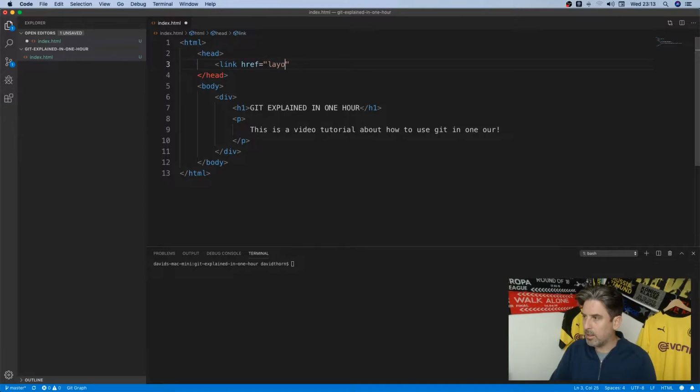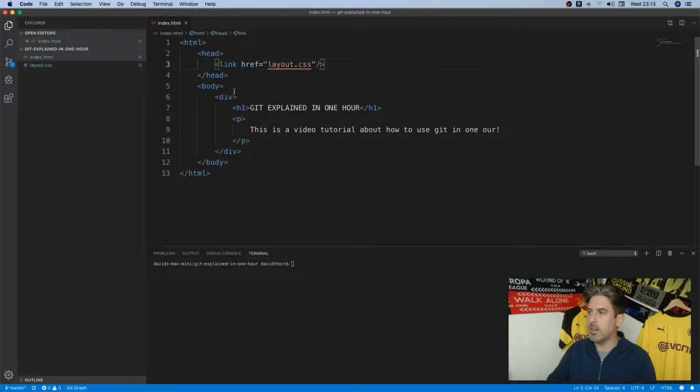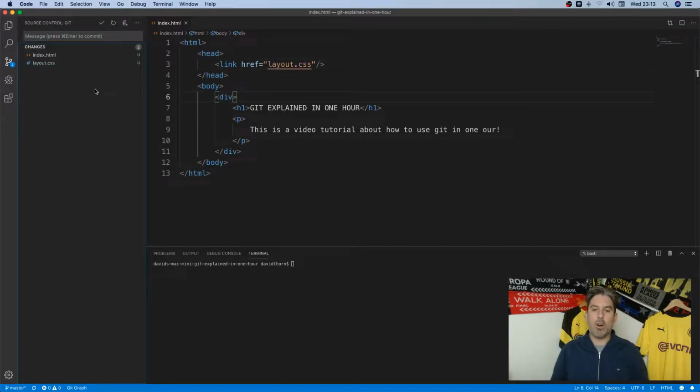And we'll say layout.css. We're not actually going to show this, but we're going to create our layout.css, and that's going to sit here. So it's nice and saved. And now we're all happy. So we've got our base project. Now essentially our original base project is finished, and we can version this now.